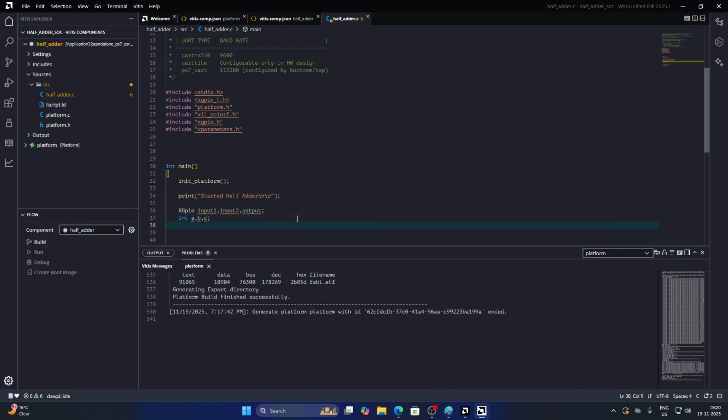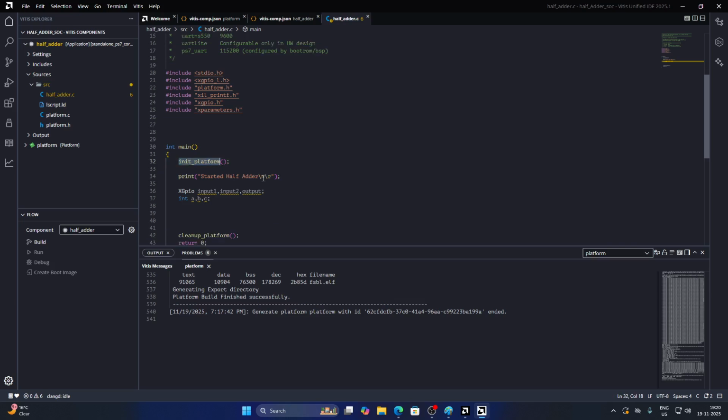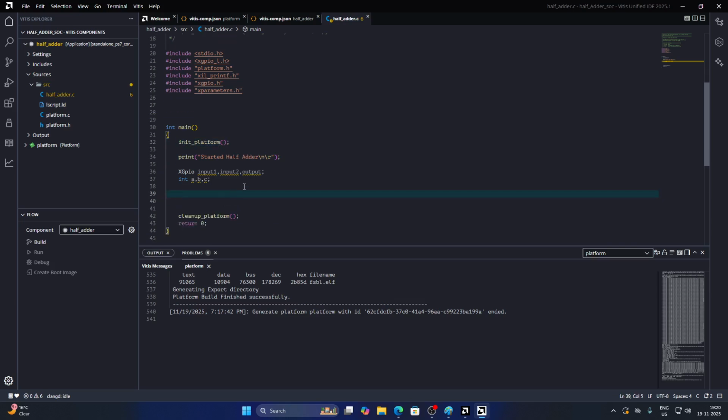Fine. Now we have to initialize our XGPIO ports, those AXI blocks that you have used. Now you have to start them. For example, here you are initializing your platform, and like this you have to initialize the GPIO ports. How? XGpio_Initialize. We have this initialize command. It will take the base address and then the pointers. Sorry if some background noise is coming. First we will initialize input 1.